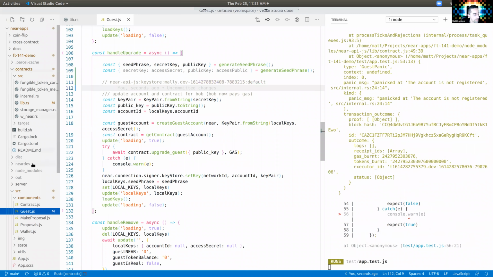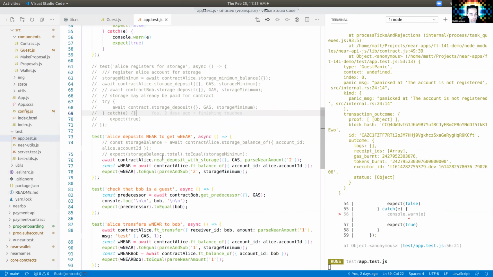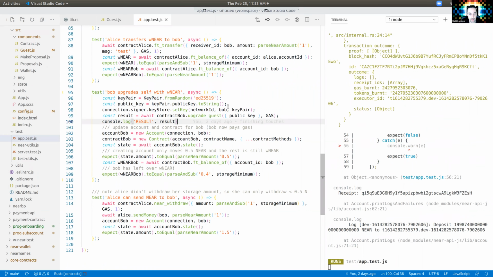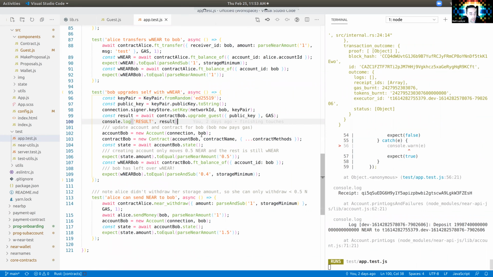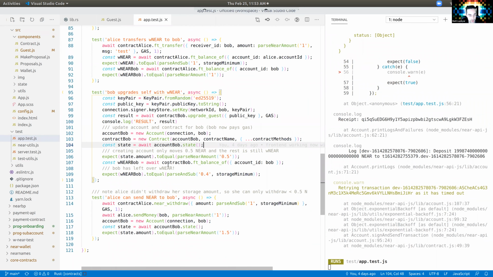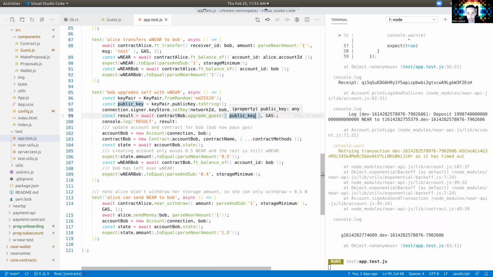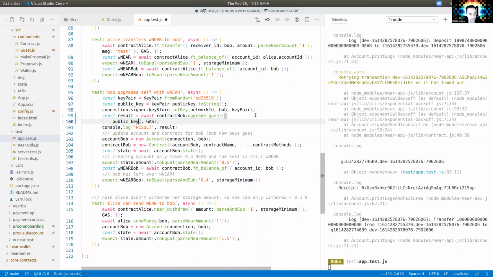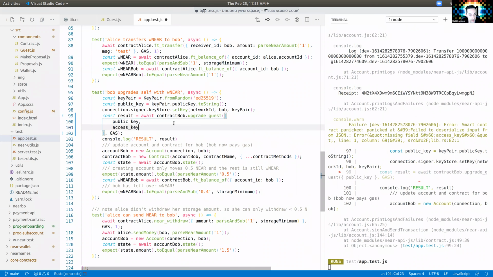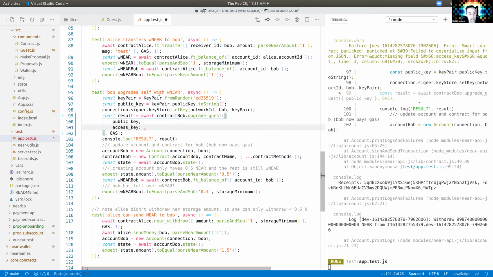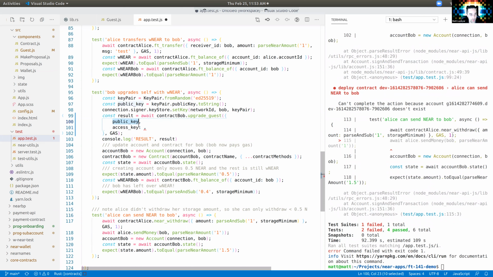So app test. This is the part where Bob gets upgraded, it's still running. So basically Bob needs to call upgrade account. I have Alice and Bob here for this example. And we need to call, I'll just expand these arguments here so you can see them a bit better. So public key. And remember, we need to put in an access key. We're not going to use the access key in the test, so I'll just put the same key.